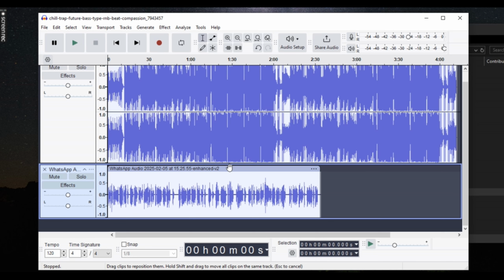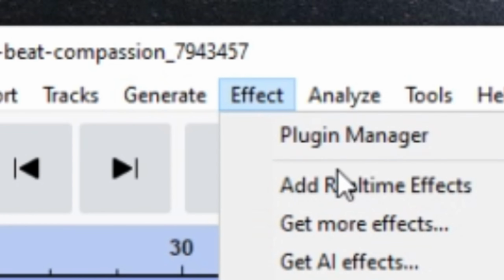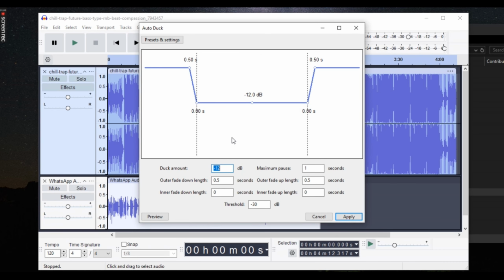Once your tracks are set up, double-click on the main song track to select it. Now go to Effects, navigate towards Volume and Compression, and then click Auto Dock. A window will appear with various settings. If everything looks good to you, go ahead and click Apply.